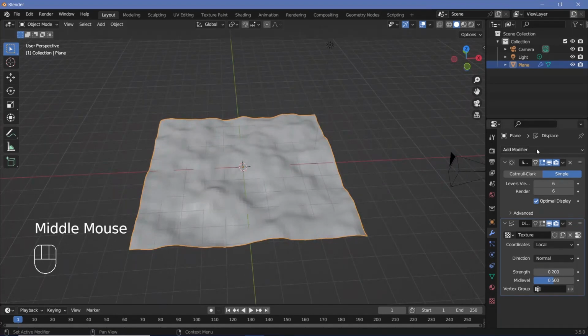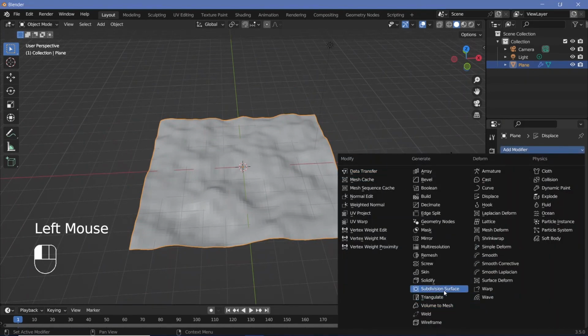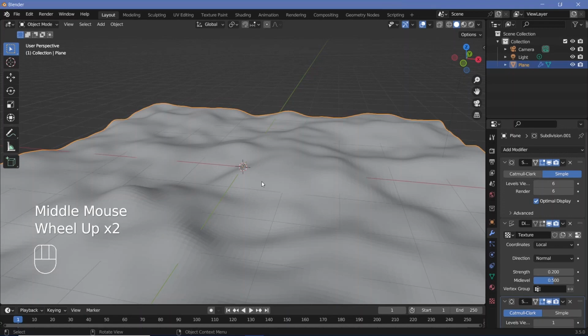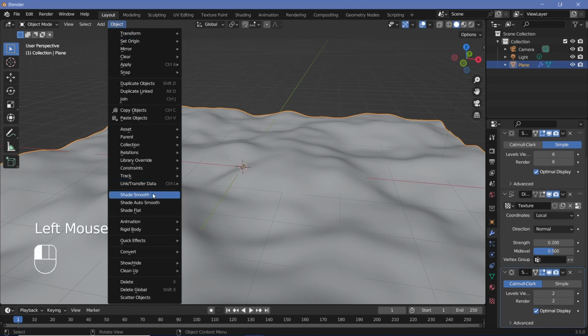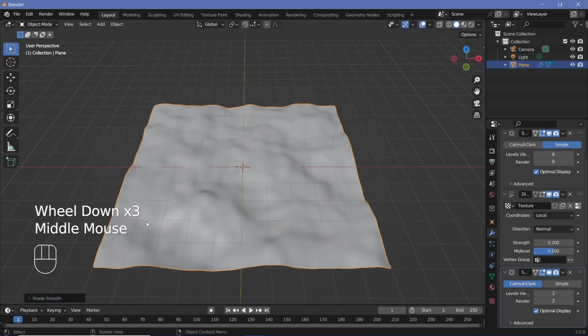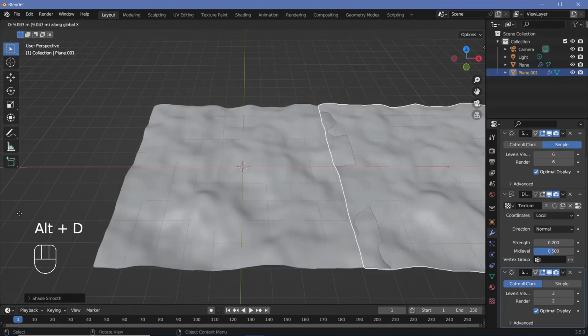Once you have that, we'll also go ahead and add in another subdivision surface modifier just to smooth things out even more, and we can change the levels view to 2 as well. Then we can go up to the object button over here and change it to shade smooth. Now, in case we want to increase the number of these things added in, if we press Alt D or Shift D and move it, you see it won't line up.